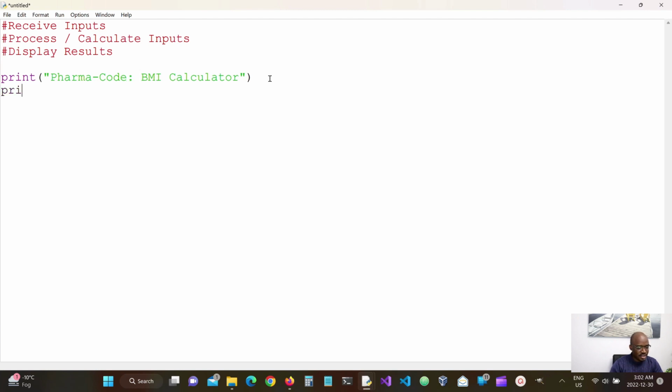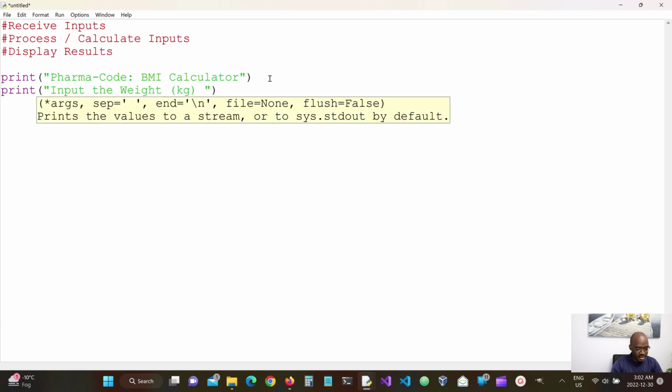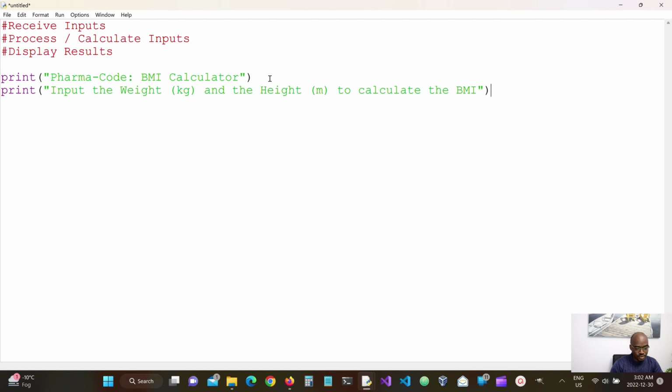We also want to print instructions. So we would say something like, input the weight in kilograms, and height in meters, to calculate the BMI. So that's the instructions and what we expect the user to do.